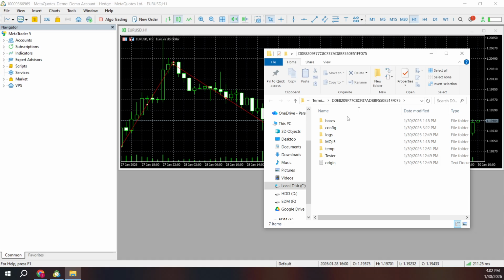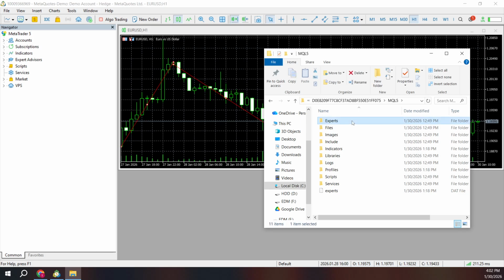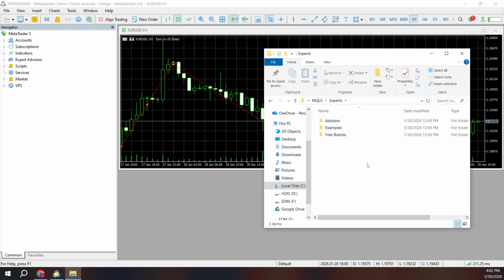In the Data folder window, double-click the MQL5 folder. This is the main container for everything you code or install. Inside MQL5, open the Experts folder. If you downloaded an EA file manually, paste it right here. If you installed through the market, you'll typically see the EA already placed under a subfolder automatically, and you won't need to paste anything. Once the file is in place, close Metatrader 5 completely and restart it.